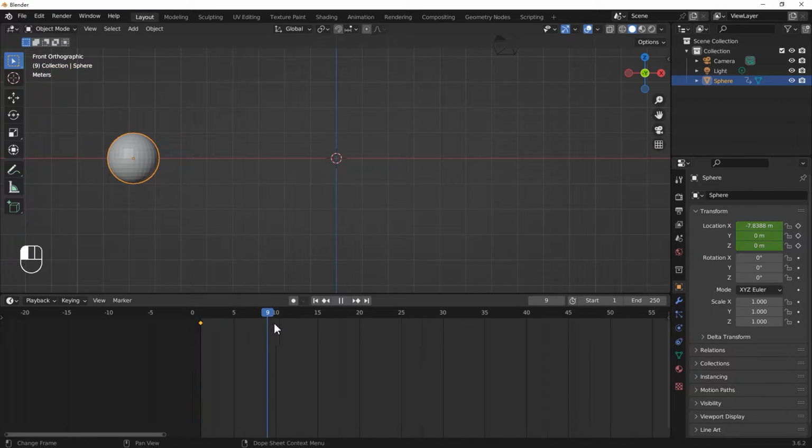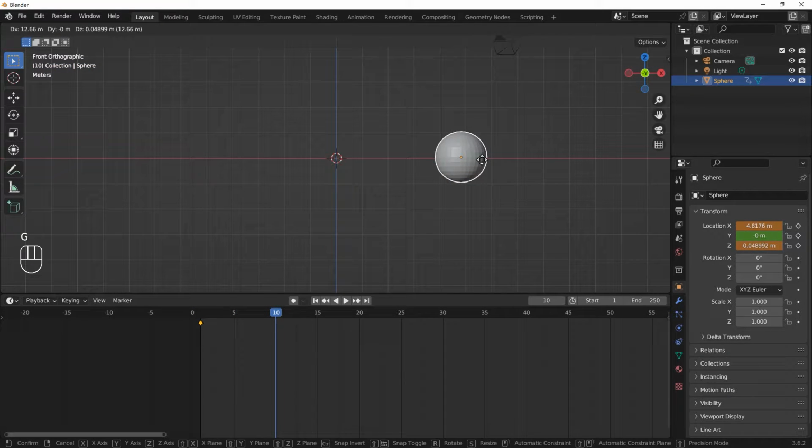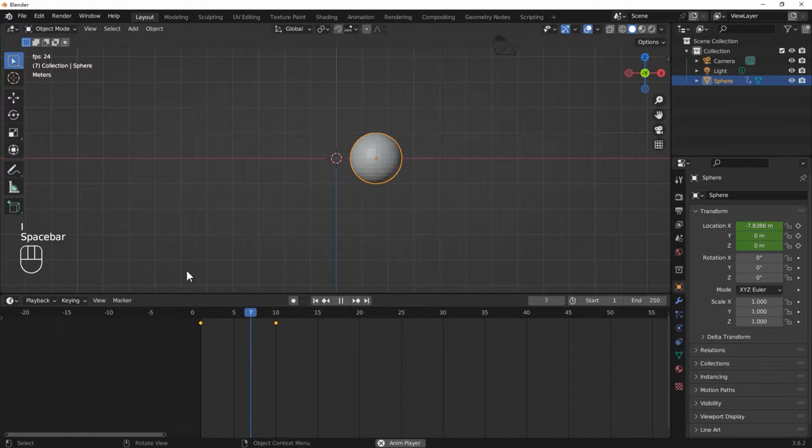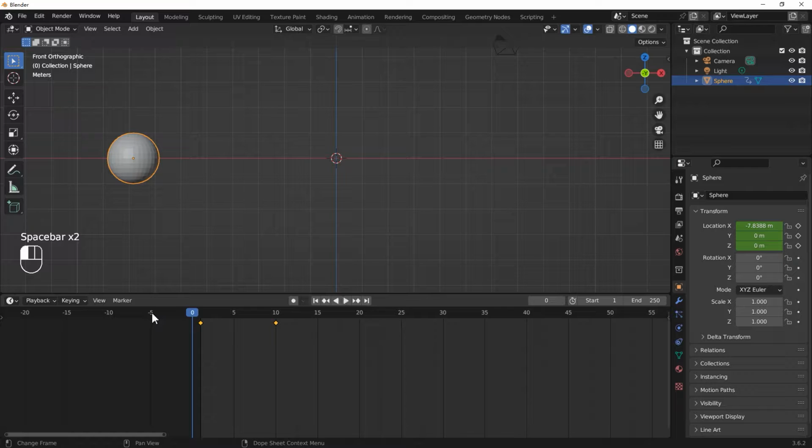We move to frame 10, select the ball, G X, and move to here, I, key the keyframe. Now we have a simple movement animation from the left to right. This is the basic knowledge of the timeline animation. It's simple and straightforward and easy to understand.